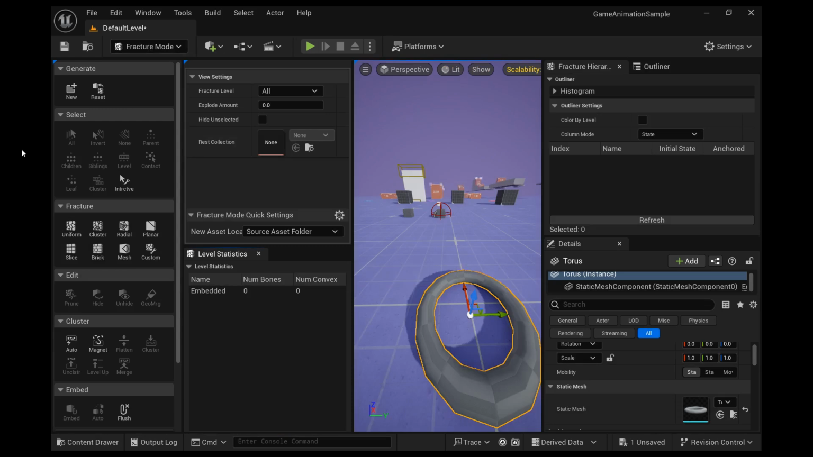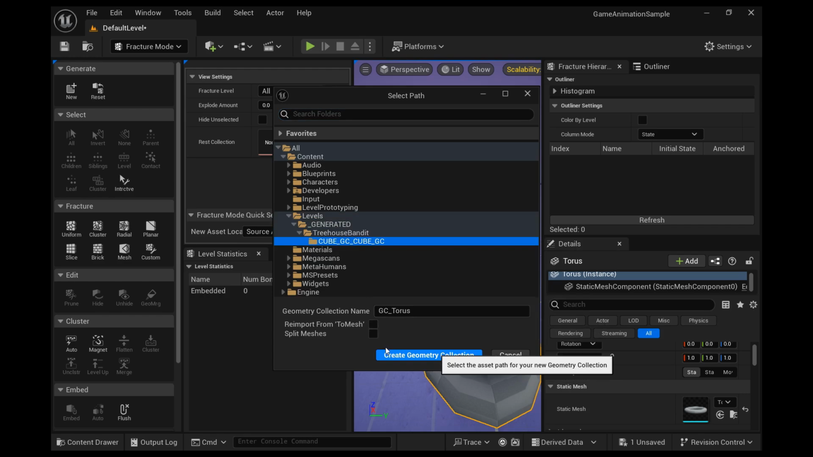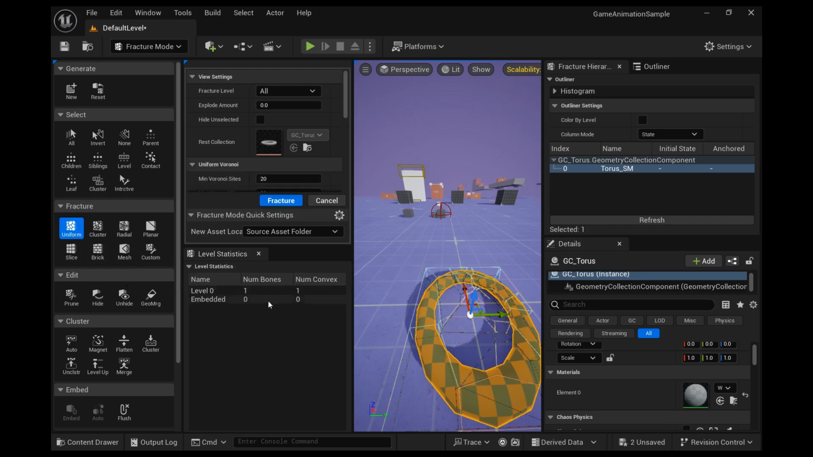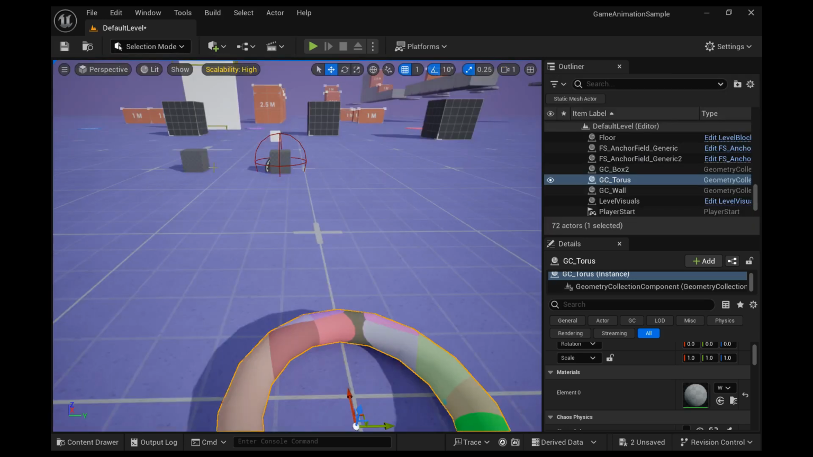We have to click new first, create a geometry collection, find a folder and create geometry collection. Make sure we have select all, and then fracture. Okay, click fracture. And once you hit fracture, save. And we can go back into selection mode.